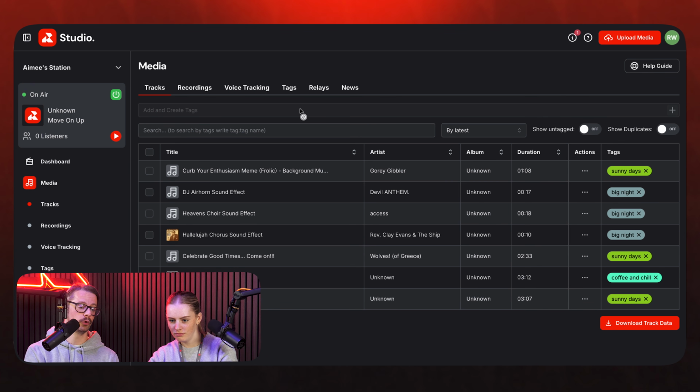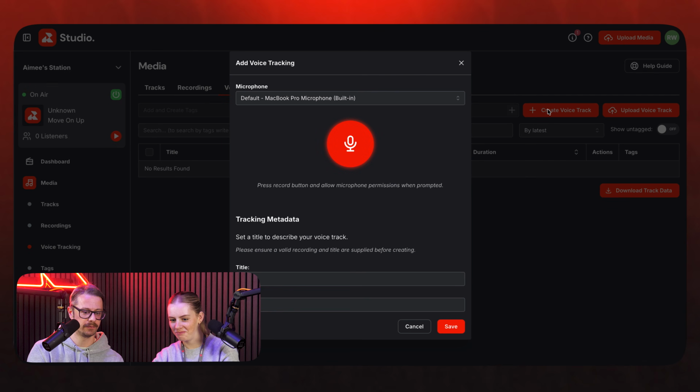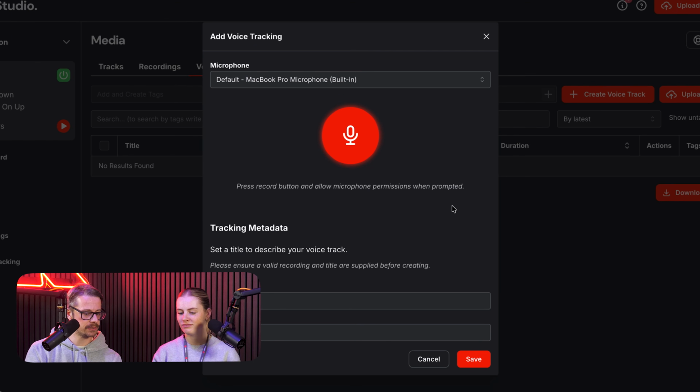one way you can record voice tracks is from this menu here. If you click where it says voice tracking, and then click where it says create voice track towards the right. Lovely. This is going to try and identify all the microphone inputs you have. Now, we don't have anything plugged in at the moment. We've just got a microphone that's built into the computer. But if you had a mixing desk or a USB powered microphone or even a headset, you could choose that. And then click on that red microphone and simply begin talking.